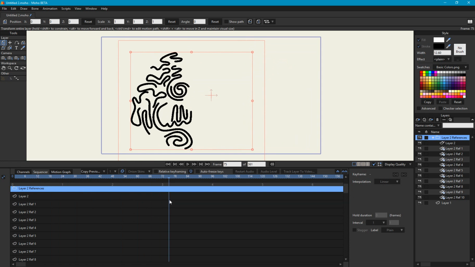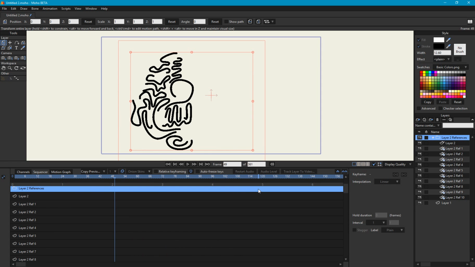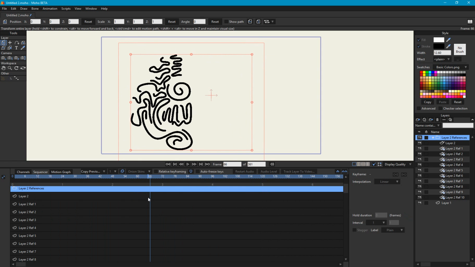So that's it. So the script creates all the references. You just set the frames and the number of references, and then you need to move the entire group to the left using the sequencer. So that's it. You can see it is actually very quick to do.